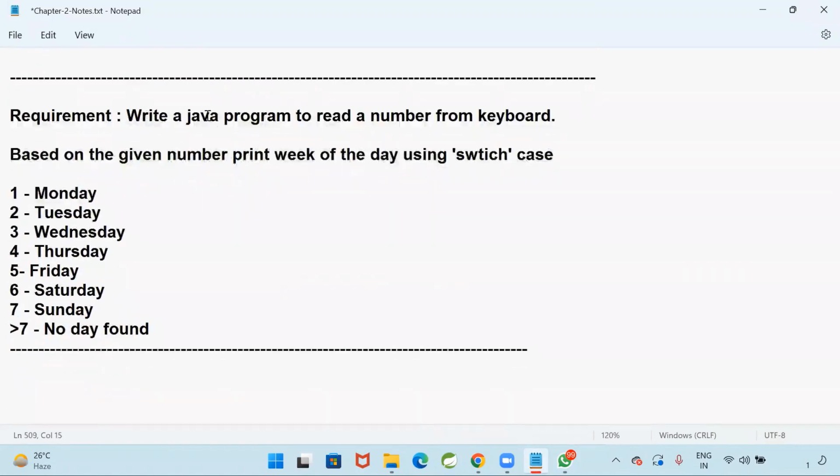Write a Java program to read a number from the keyboard based on the given number. Print the week of the day using switch case. Done. Wait. Are all of you able to write it?